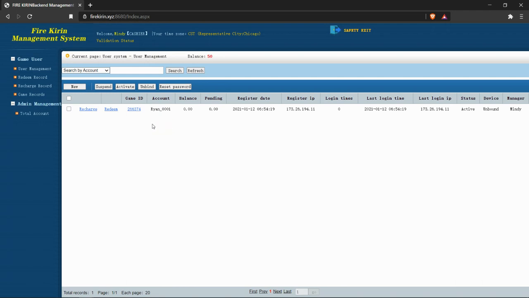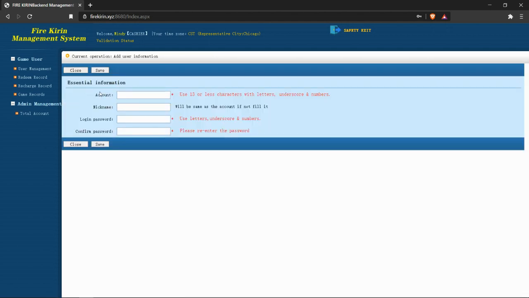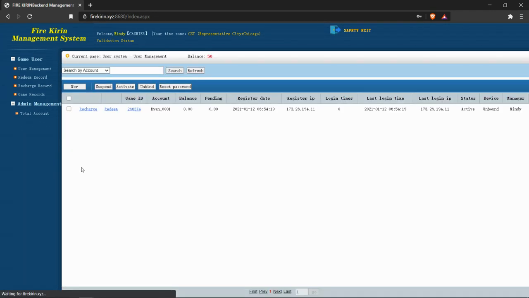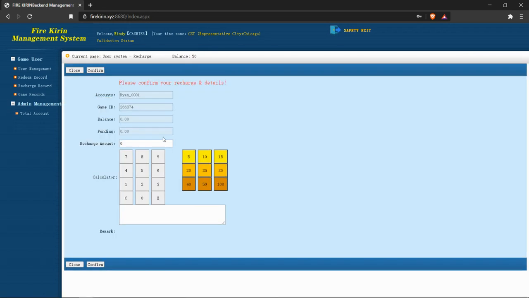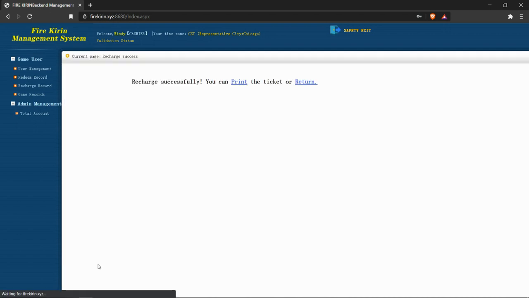If we want to create a new player, we simply go to New, like we've done before at the store level, and it's the same process, the same fields to fill out there. I'm going to go ahead and click Close, and I'm going to show you, we're going to recharge Ryan's account. He currently has a balance of 0, so we're going to recharge his account. We are going to give him 10 credits, and I'm using the quick option there. I'm going to go ahead and click Confirm.